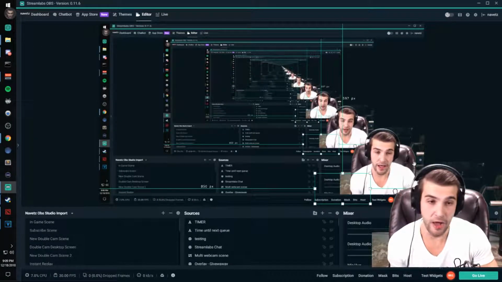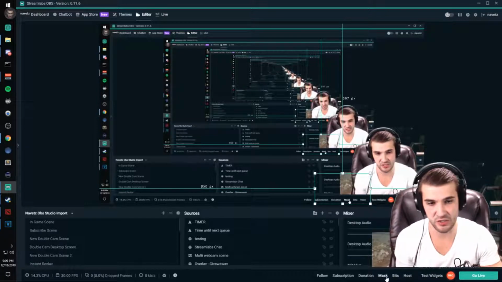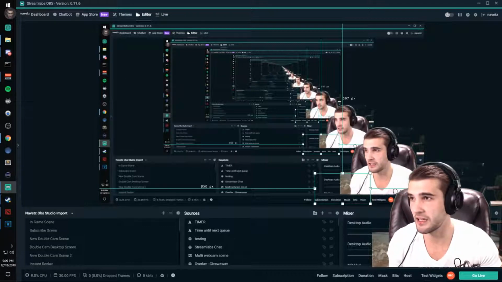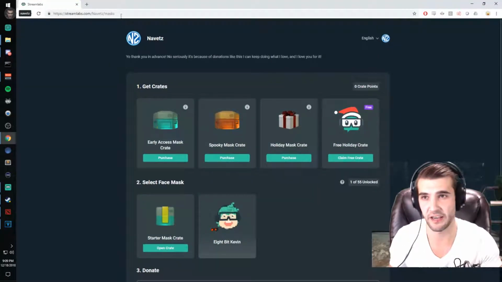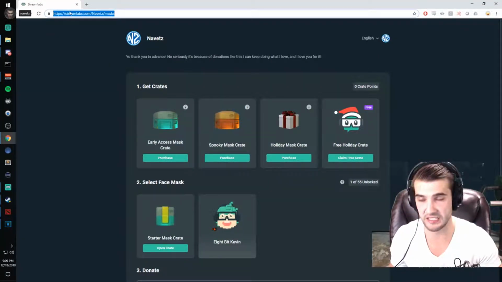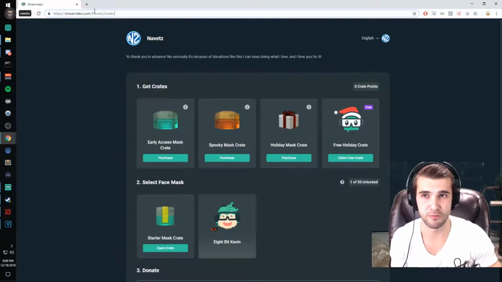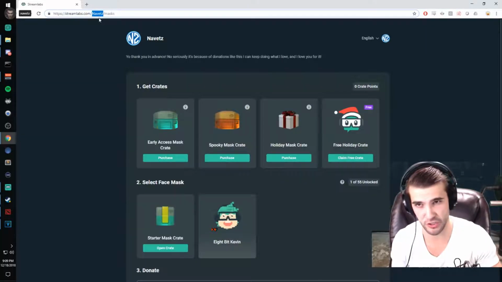Back to the editor, how can we test it out? You go to test widgets and click mask down here to see what your alert looks like. I've already shown you what it looks like on the donation page. You put this typically in your Twitch panel: streamlabs.com/Navitz/masks. That will be your link, with whatever your Twitch name is here.